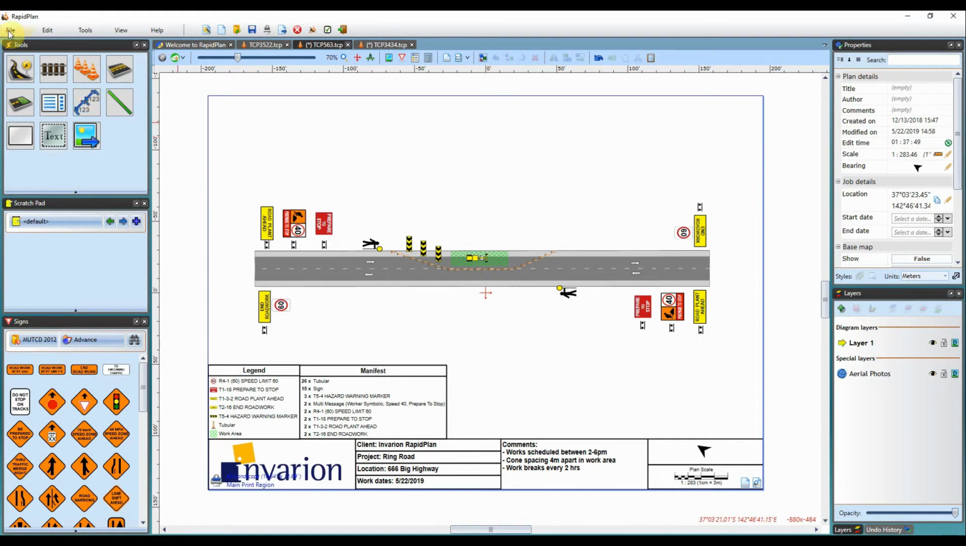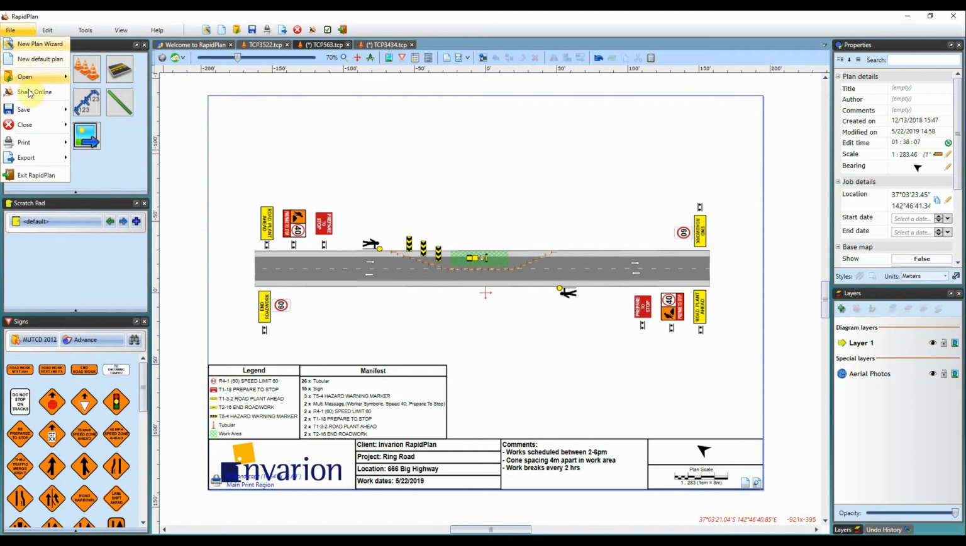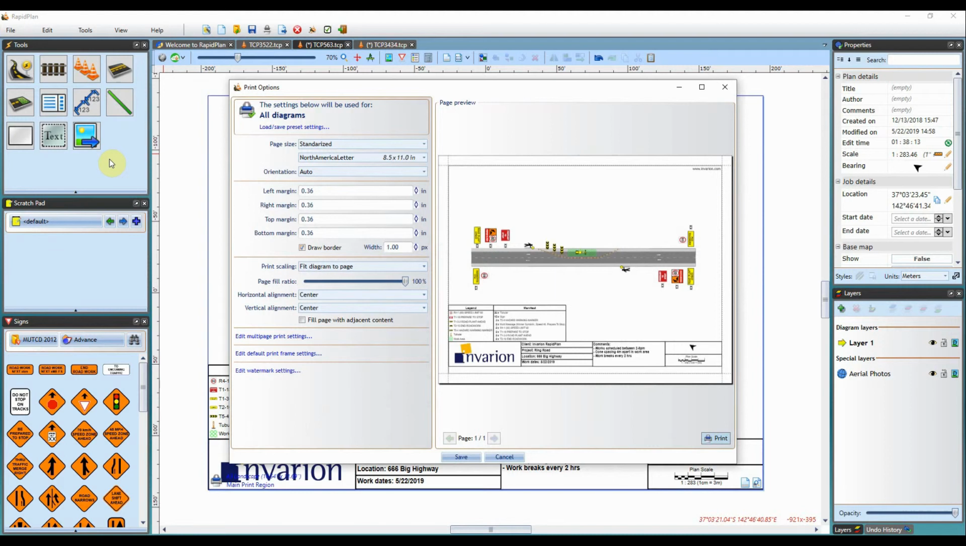Once you're ready to print your plan, you can come up to File, Print, and you'll notice that you've got a few options here. Print active plan will just print it as the plan is, and you can specify a printer and press print. If you want to customize all your borders and printing area, come to print and to print options, and this will bring up another dialog box with a few different settings we can customize.